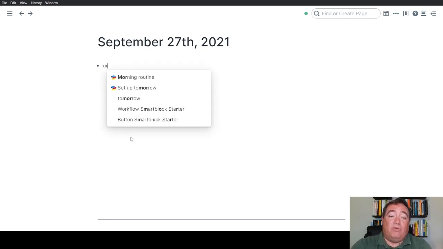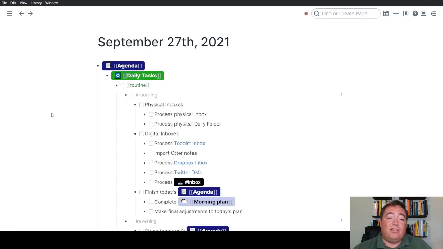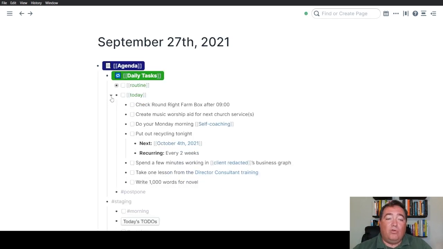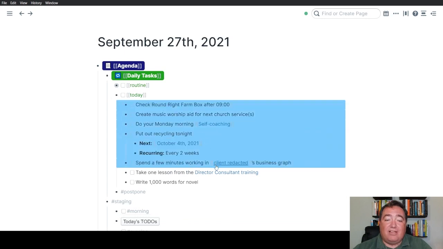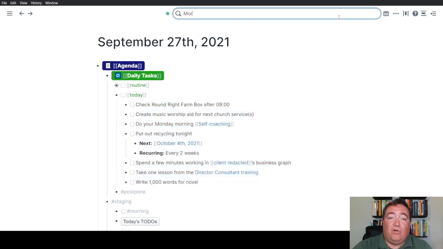I'll run my morning routine smart block on this page. Normally, as you'll see in a moment, I run that from a button, but just so you can see that happen. So you can see everything that I have as a daily task ran when I ran that morning routine. So I had some code in the middle of my morning routine that actually allows me to run this. Let me show you what that code looks like.